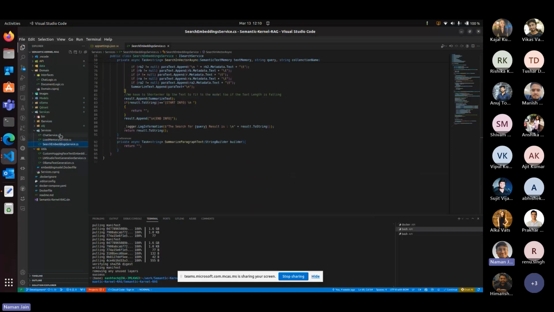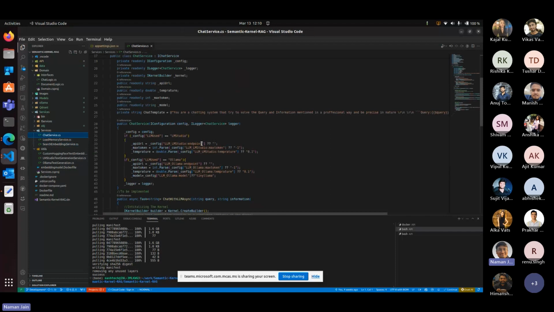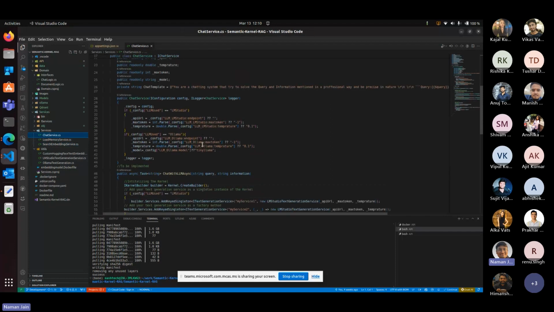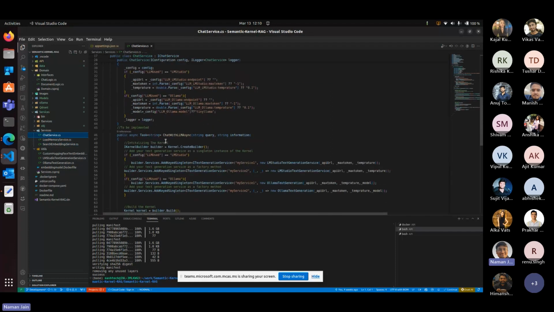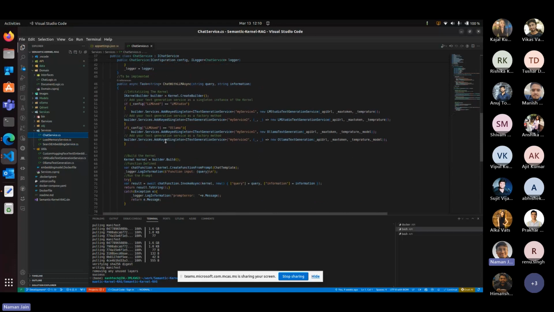Now we will call the LLM, using the chat service. The chat service would first be utilizing Ollama to chat with the LLM asynchronously. You would first be defining the kernel. The kernel is the main thing.